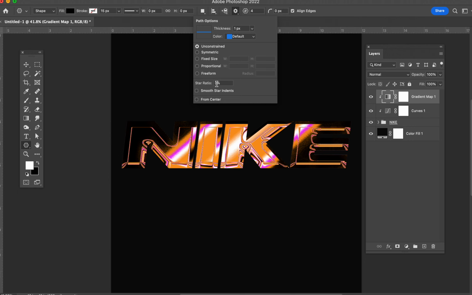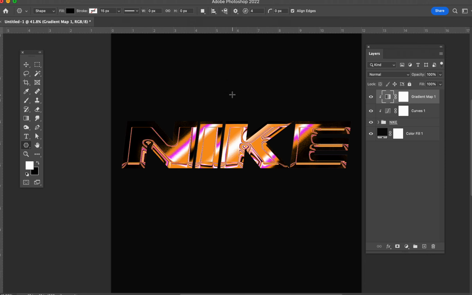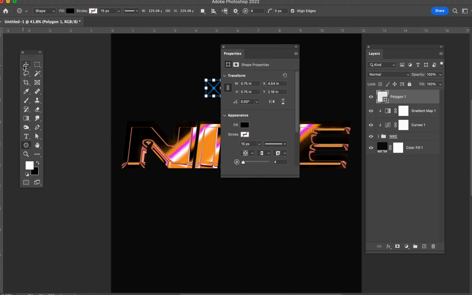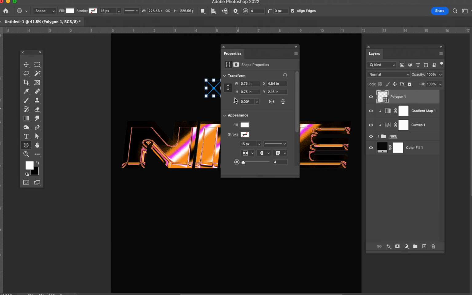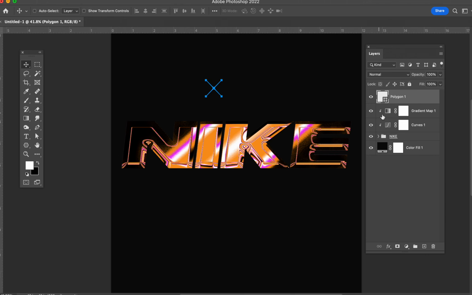We want a very low star ratio. Yours is probably set at 100%. Bring it down to 3%. And I don't think we want smooth star indents. Let's see. So I'll draw out my star here. Hold shift. Let's see what that looks like. We want the fill to be white, no stroke. You can do that here. Let's see if that was what I wanted.